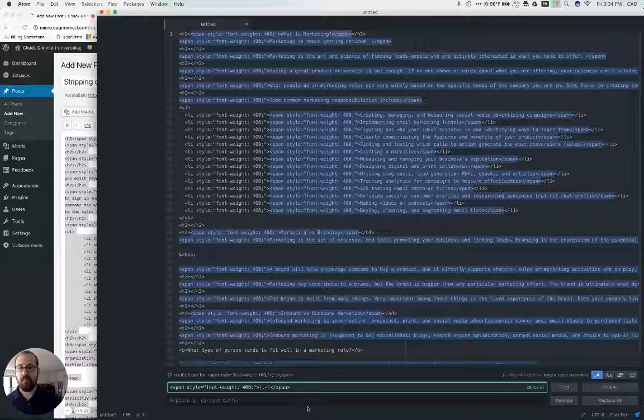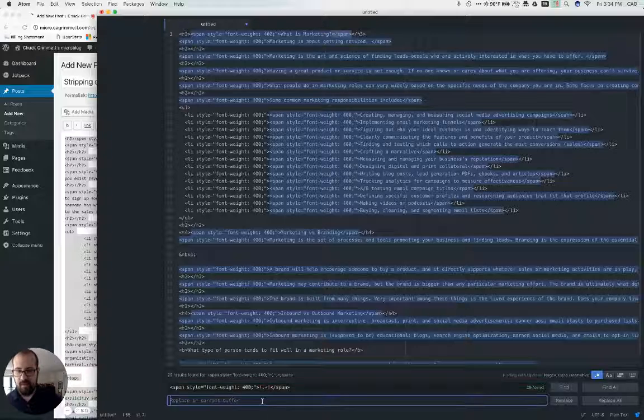So once I type that in here, you'll see that we have a bunch of new highlighted stuff on the screen. That is excellent. Now, the reason that we use the grouping is so that we could paste the grouping in instead of that whole string with span, style equals font weight, whatever.